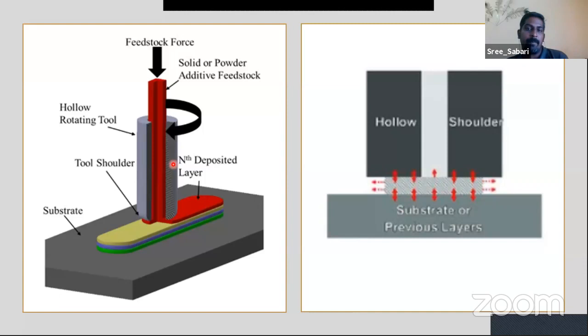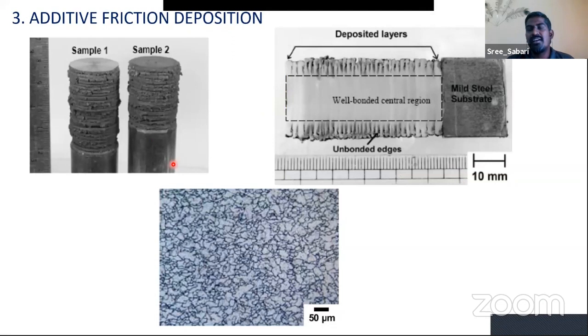The third one is the additive friction deposition. This is a friction based additive manufacturing process, which is based on rotary friction welding. In rotary friction welding, I explained that one of the samples is rotated and it gets rubbed, and a layer of material will be detached and attached to another one.